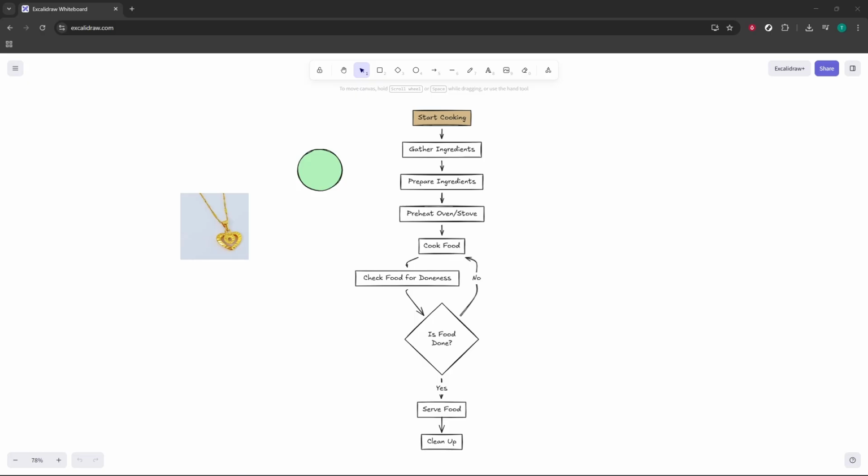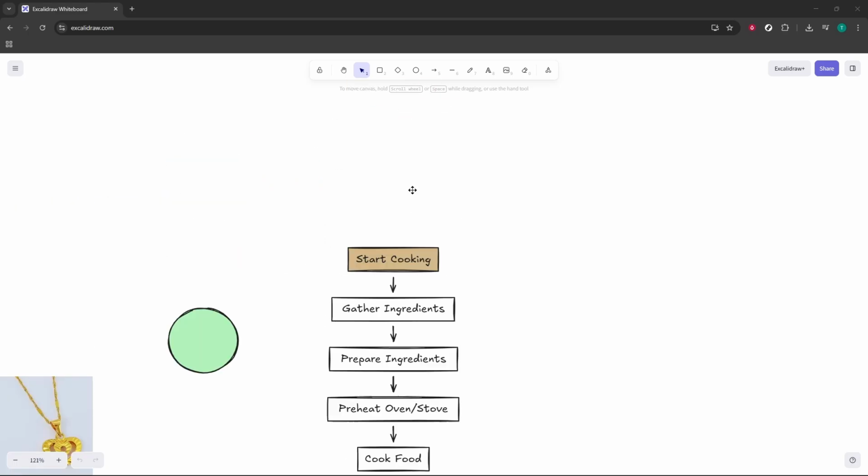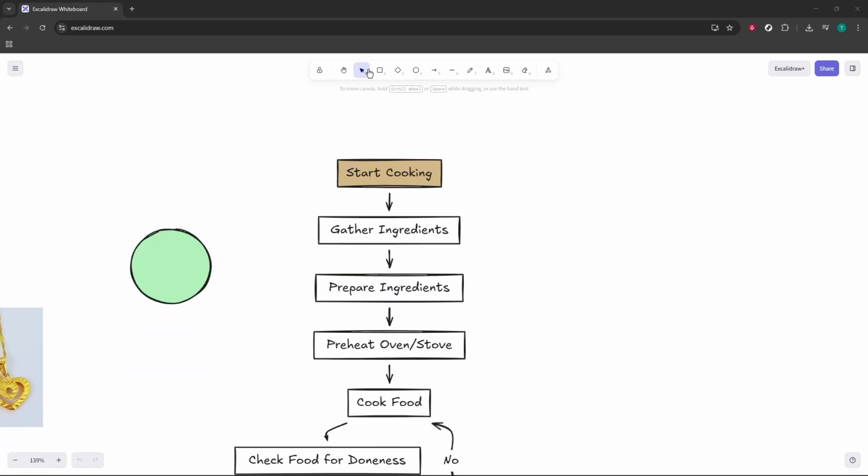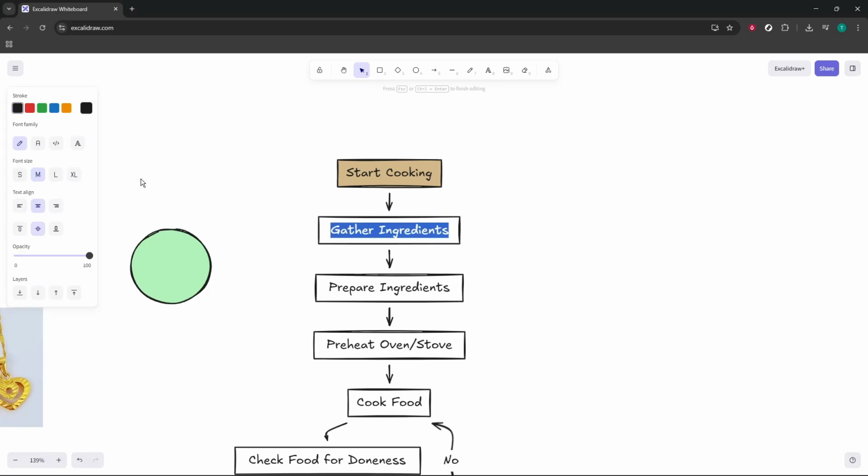To change colors, start by selecting something on the canvas. Click any element you want to modify. This could be a shape, a line, an arrow, or text. When it's selected, you'll notice a subtle outline and small handles around it, confirming that it's active. This is important because the color controls only apply to whatever is currently selected.